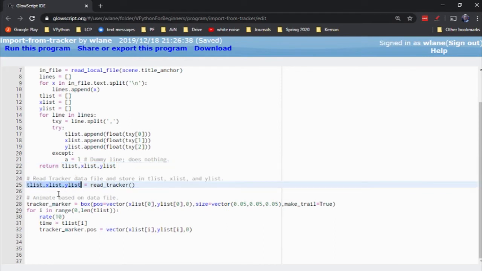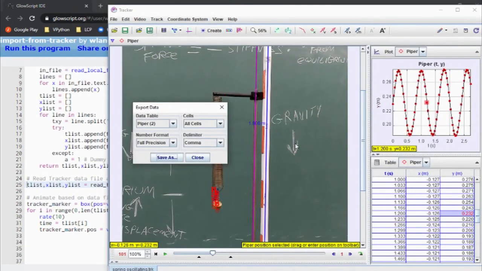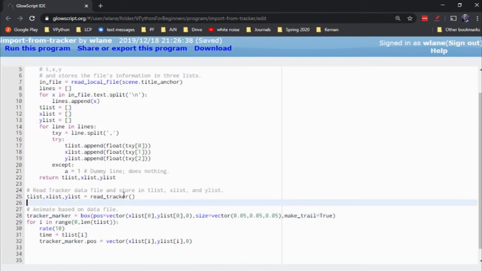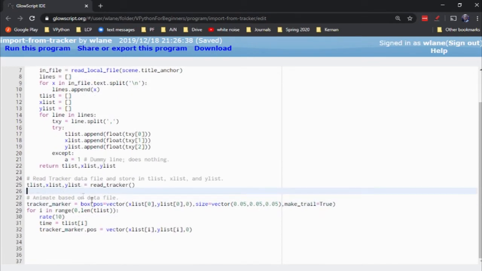Now I'm using the same names. That's probably sloppy. I should probably change those to something else. It doesn't really matter. But if you had multiple files being read, and let's say I'm tracking multiple things. So let's suppose I go back here, and let's suppose I had two strings going on, right? Piper and other Piper. I could export two data files, one for Piper and one for other Piper. And then when I come over here, I could have read tracker twice, and I could have, you know, Piper T list, Piper X list, Piper Y list, and other Piper T list, other Piper X list, other Piper Y list. I would just do that on a separate line. And that's why I've defined read tracker as a separate function, so that I can read as many data files in as I need to.